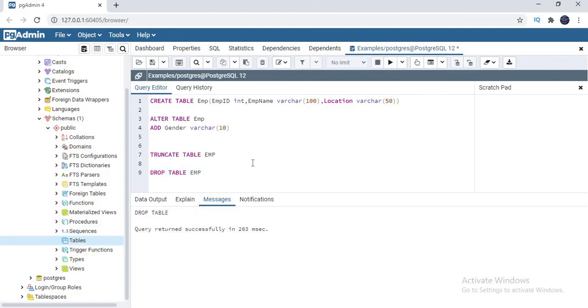So it means that create is the one which creates, alter modifies the existing object properties, truncate removes the data, and drop permanently removes the object from a server. So this is all about DDL commands in PostgreSQL.